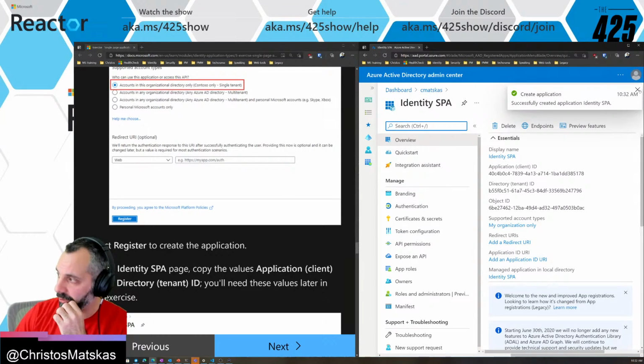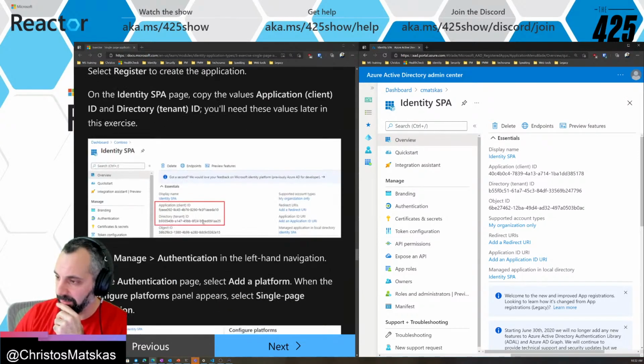The reason why we did not provide the redirect URI here, I mean, you could, there's a drop down so you can say, I want to use SPA, but it's nice to follow along. So what do we need from here? We need the application ID and the directory. So we'll use this information in a bit, so keep that in mind.